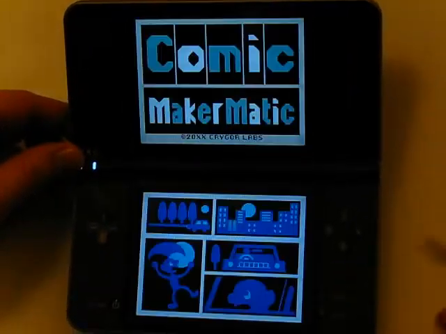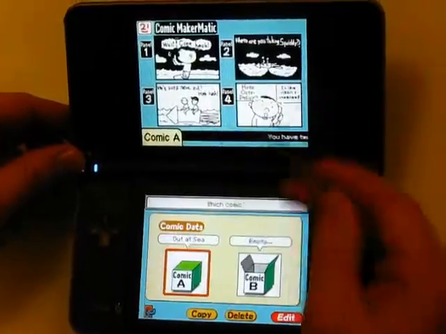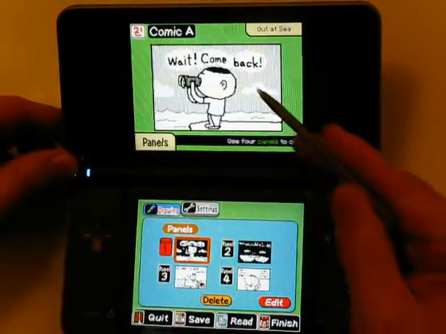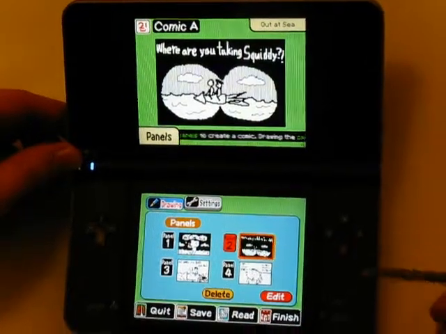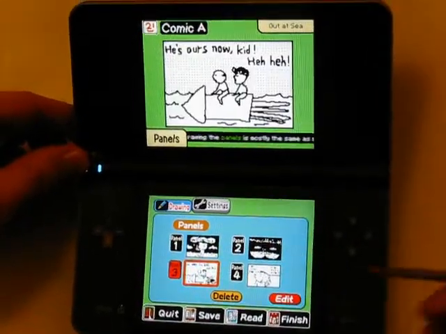Along with making music, I can go in to make my own comics. So they're 4-panel comics. You can see here at the top, just an example of one. Wait, come back. Where are you taking Squiddy? So someone hijacks the squid.